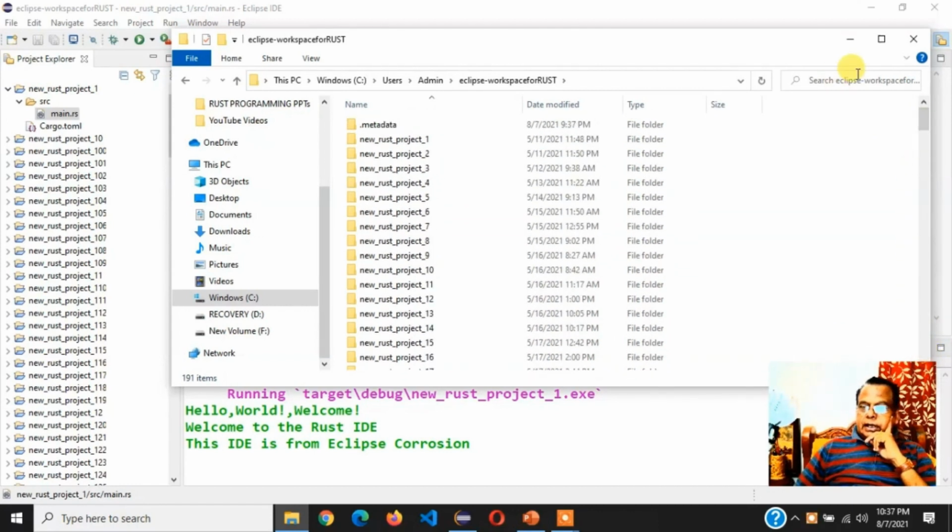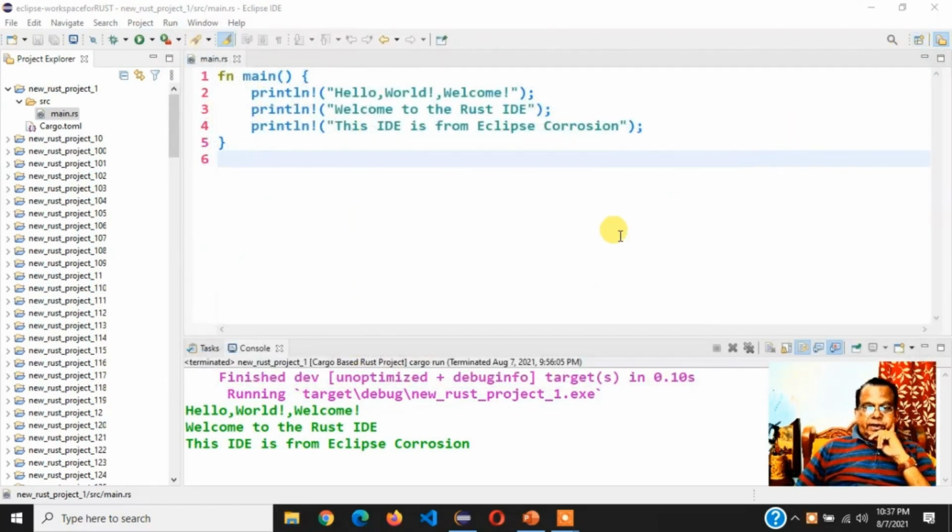Now I think I will stop that. So this is how we are creating a new project. Okay, fine. So that is this. See, it is there: new underscore Rust underscore project underscore 1. So this is the program.